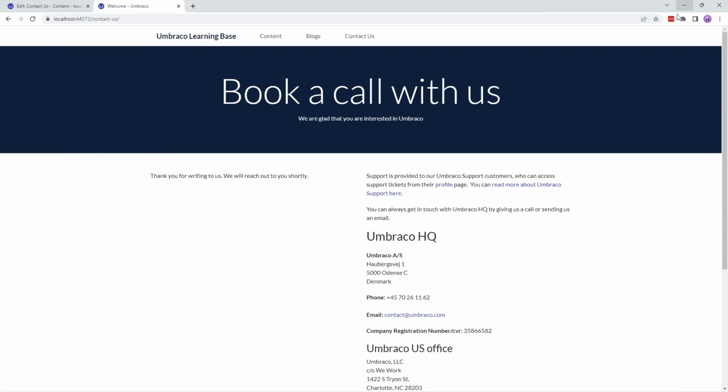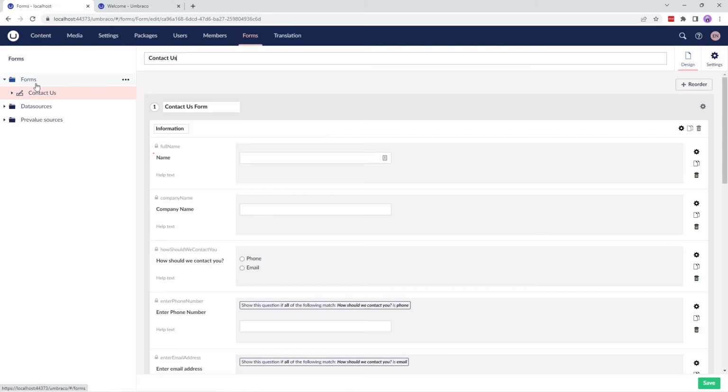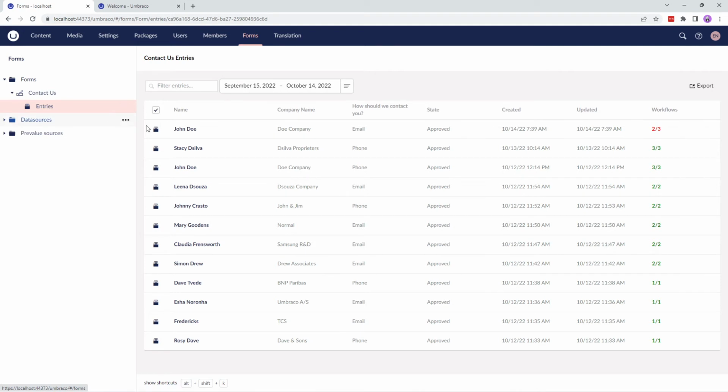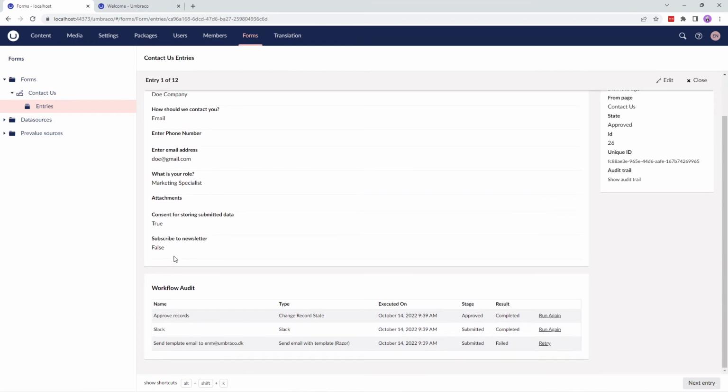Now let's look at the form entry in the back office. I'll go to the form section and click on Entries. We have our entry here and looks like one of the workflow process has failed. Clicking on the form entry, it displays the form details that I just entered, and below we can see the workflow audit. In this case, the email workflow has failed because I haven't configured the SMTP settings. The other two workflow types have been submitted or approved and completed.